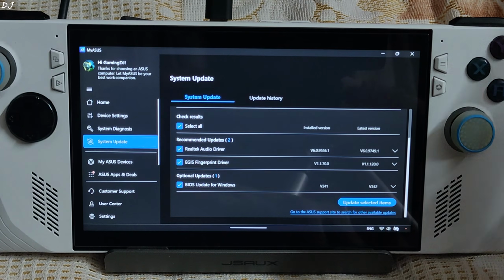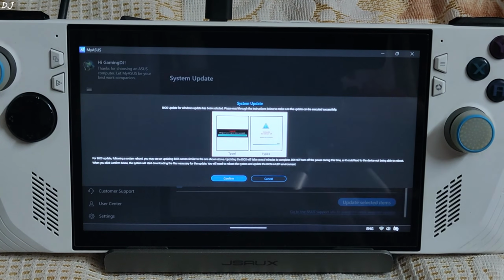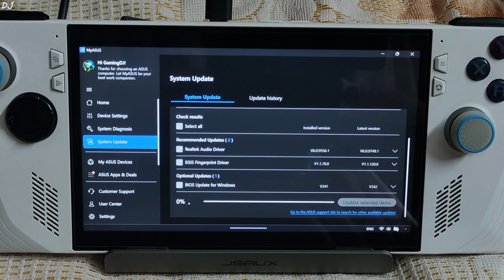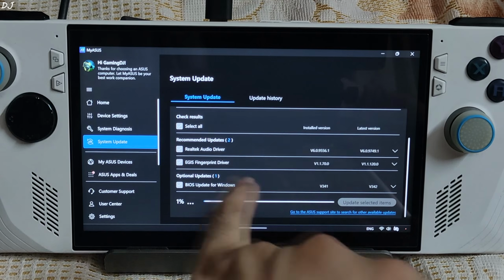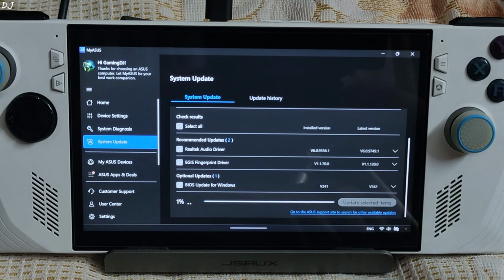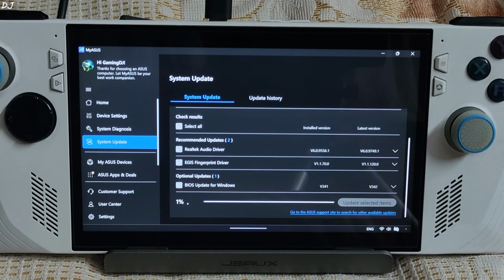Make sure Ally is connected to the internet. Update. System update. Confirm. Make sure the charger is connected. Fingerprint driver was not installed on Ally. This is why it did not work during the Windows setup wizard. After updating the driver, I'll be setting up my fingerprint scanner.